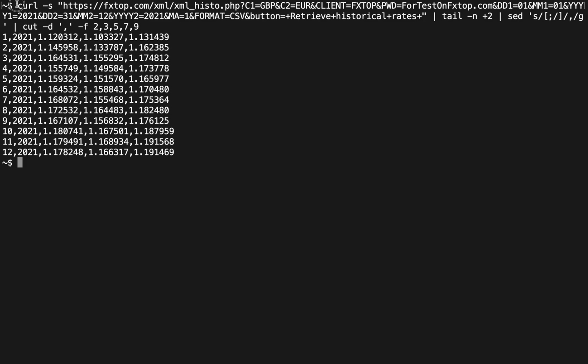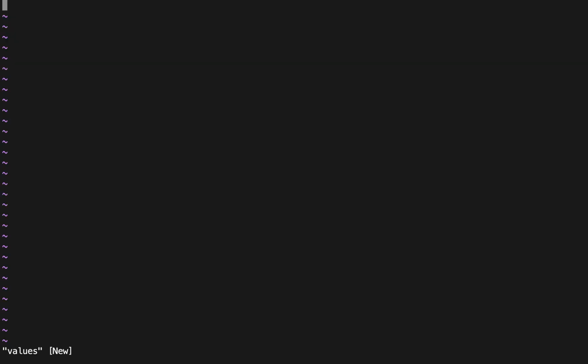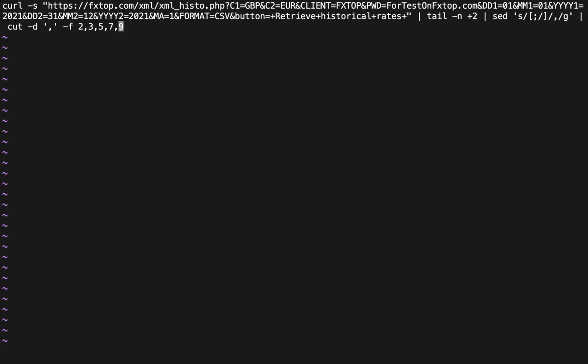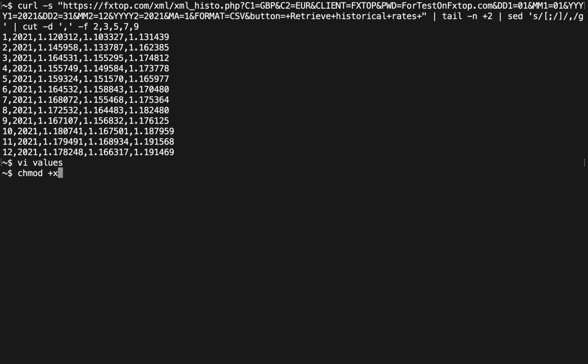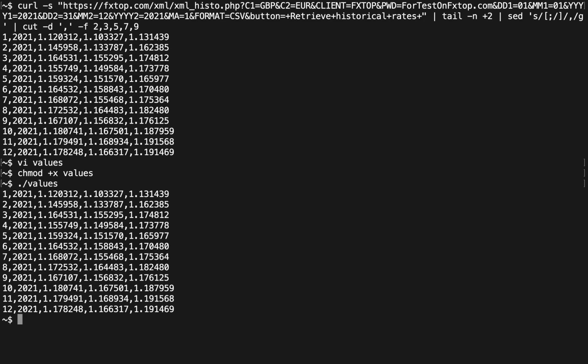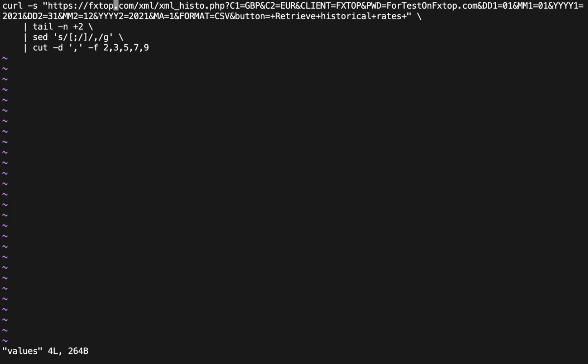And let's transfer it again to a command. Maybe we'll call it values. And do our replace to sort of get it to be a single command per line. And if we now change the mode to executable for these values, we can execute values. These values are not very general because they are converting GBP to euro.